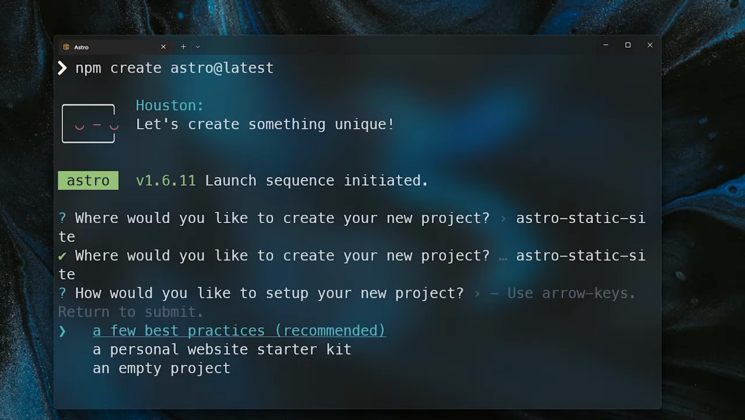I hit enter, and then we get some options on what we want to use. There are 3 options, basically a few best practices that set you up with a template and a few more files and pages to get an idea about the navigation. You can also use a personal website starter kit. You find all those templates as examples on the Astro website, so you can check that out. But for keeping things simple, we are going to create an empty project here, to start with the minimum amount of files so that we can take it step by step from the very beginning.